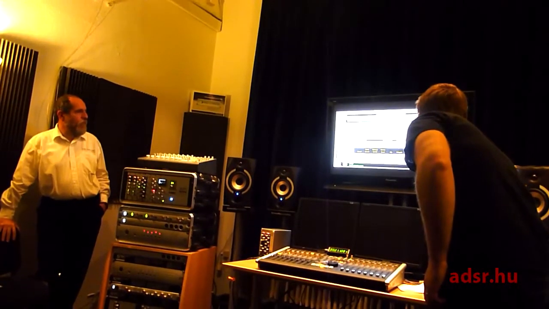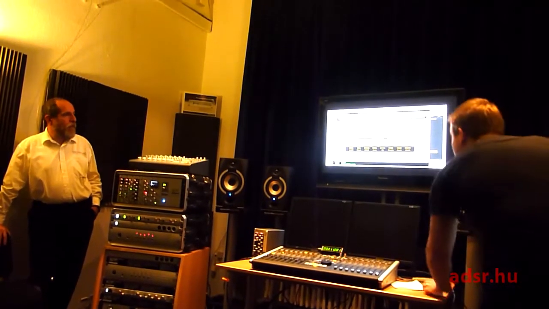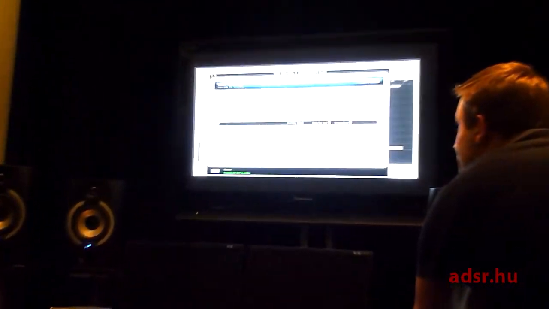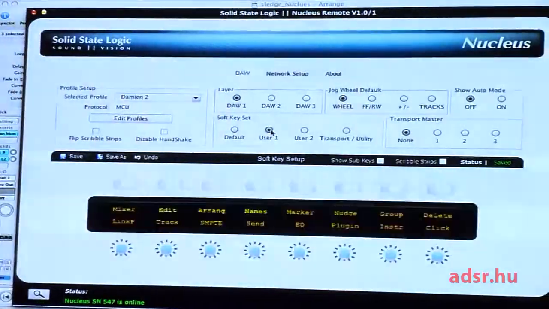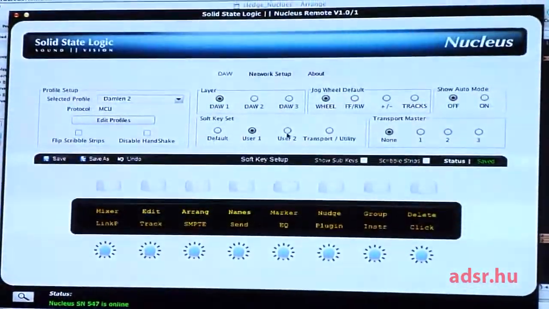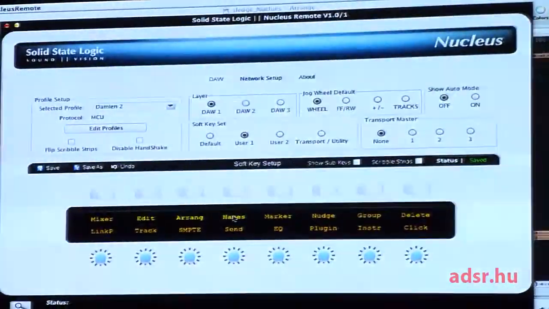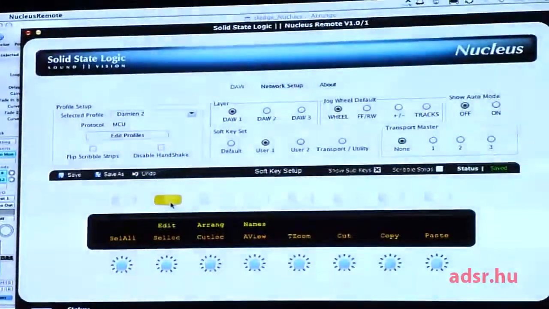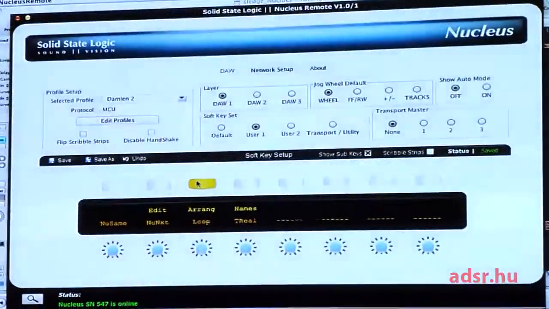One second. So this talks to Nucleus. So we can see the three different DAW lanes. And we can configure if it's Logic, Nuendo, Pro Tools profile. Then we have two pages of buttons that we can configure. Here we have some yellow names, and these are menus that I've programmed. So select all, cut to location, cut, copy, paste, arrange.